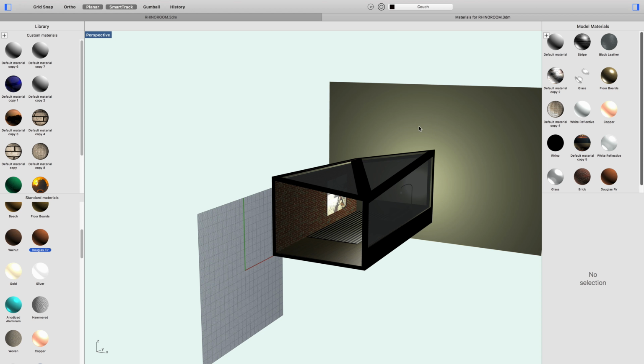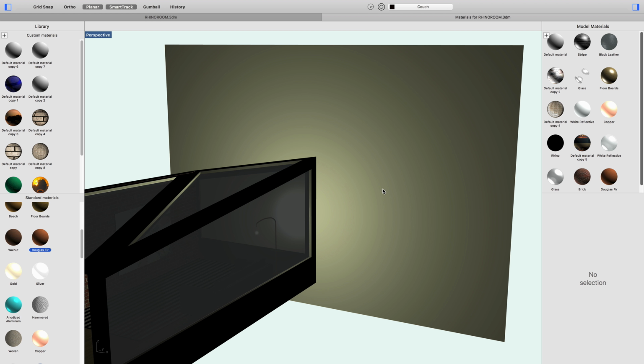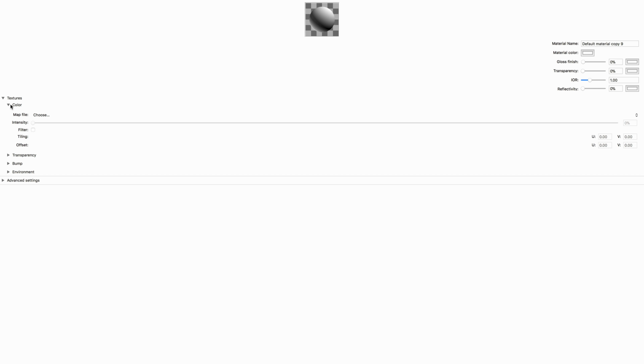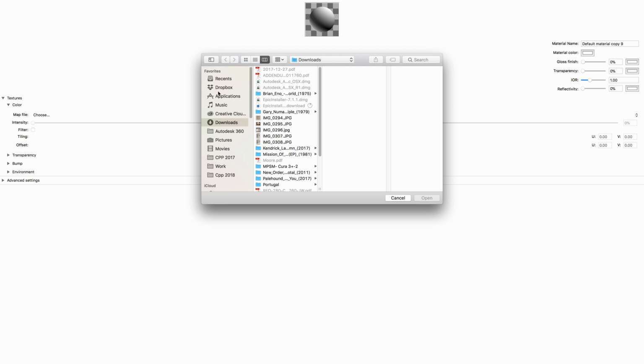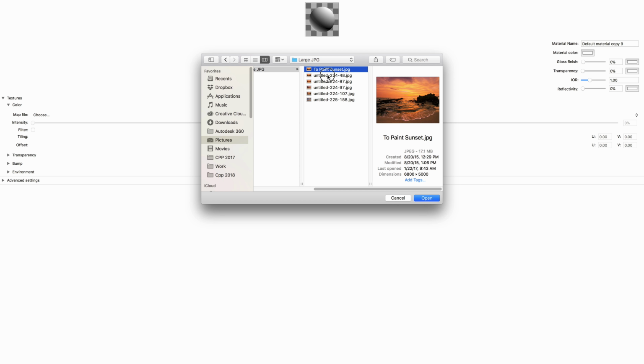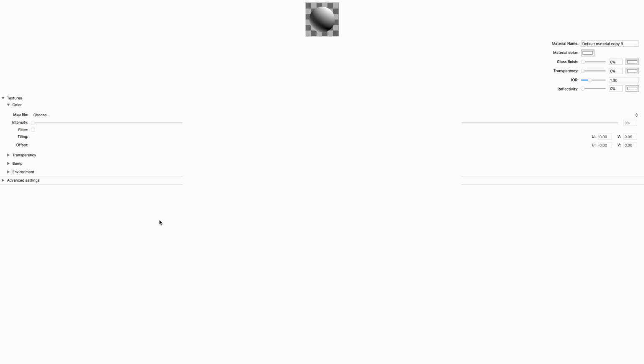Okay, and then the last thing I want to do is my background here. So this background and that rectangle, I just extruded, exploded, and took that front surface off of. If I add a material, let's see which one is it, right here, default material 7 or 9. Okay, so then I right click, edit material, and go to color, choose, and I'm going to go to my large JPEG here and select a sunset. Okay, open.